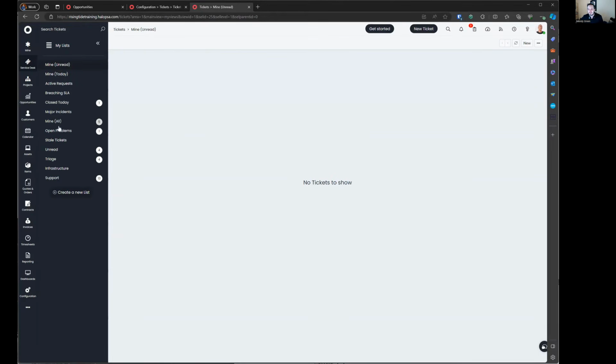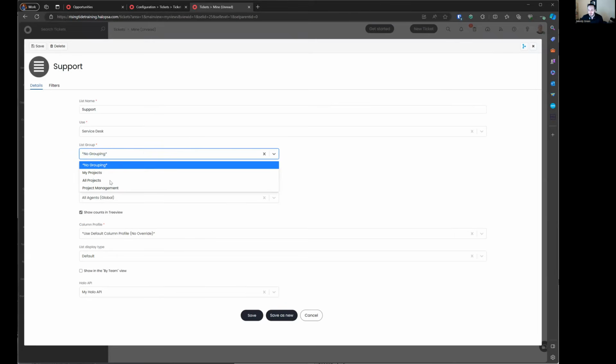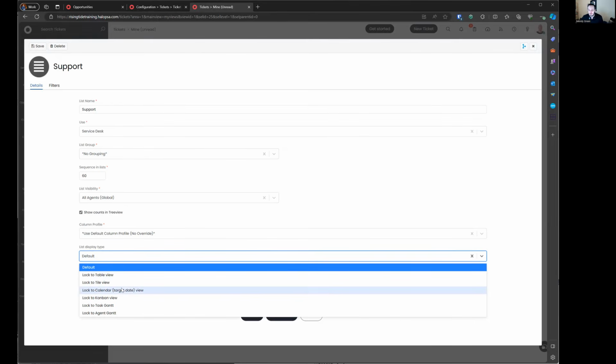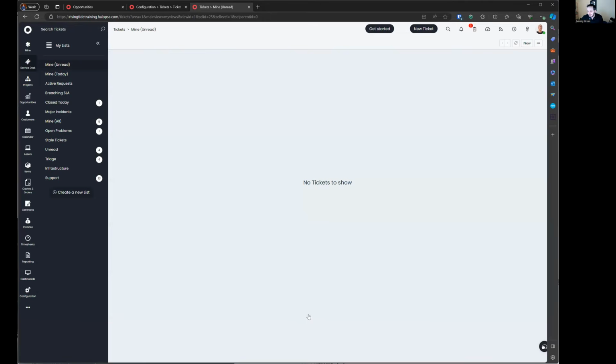Notice we have a series of lists here that we can right-click and edit if we want to. The list will have a name, it will tell me where I'm using it, a grouping if I'm going to have a group, and then sequence, which we now know. Then list visibility, show counts and tree view, column profile, which we're going to talk about in a moment, and then the list display type. The display type of a list can be locked to a specific type of view, which we'll talk about in a moment, or you can just use the default, which will not lock it and allows an agent to navigate between the different types. Finally, you have the option to show in the by team view if you want to. Let's go ahead and cancel this out.